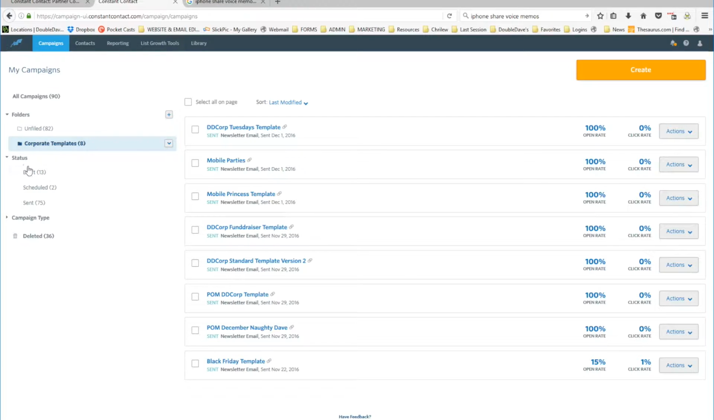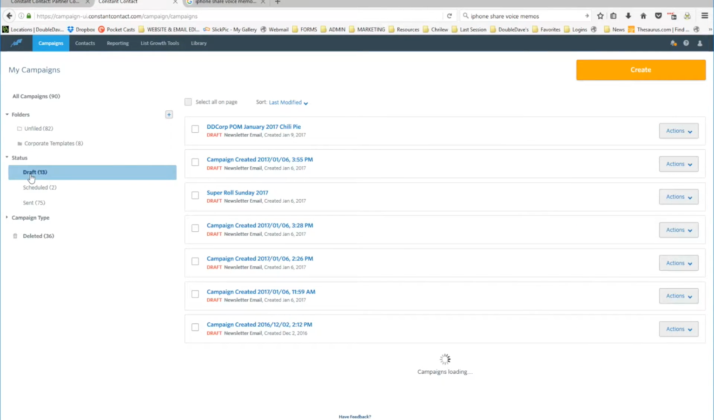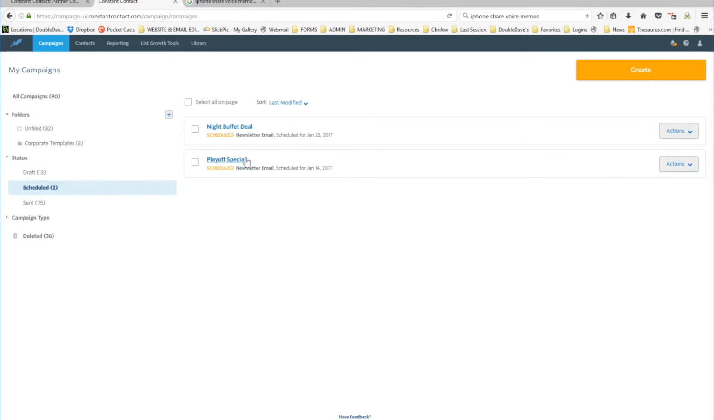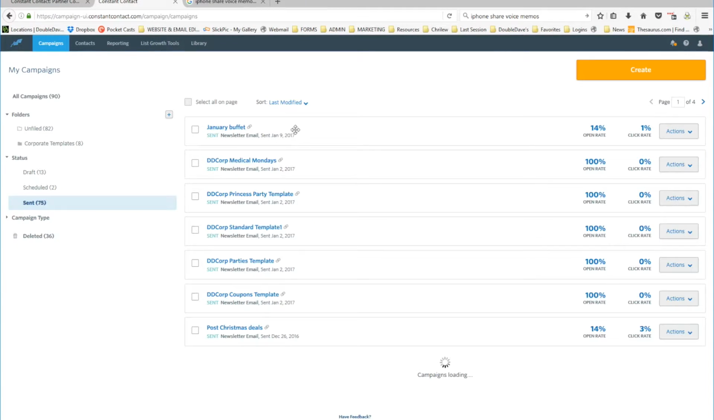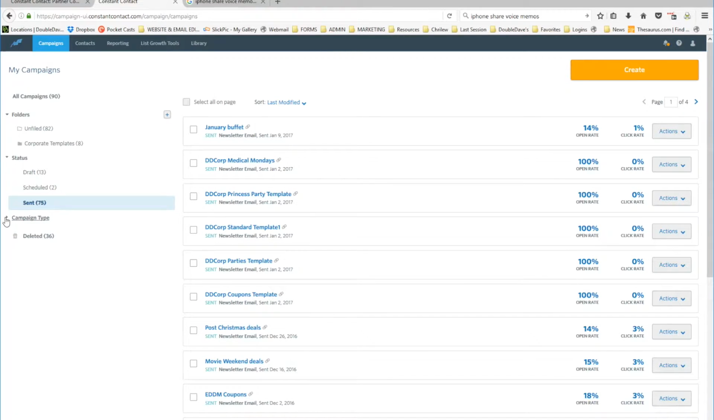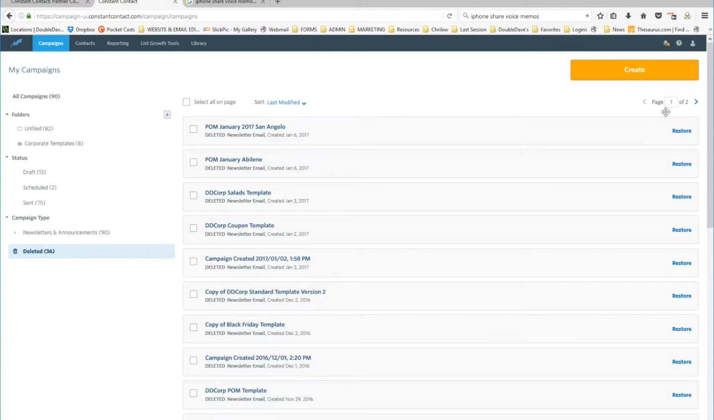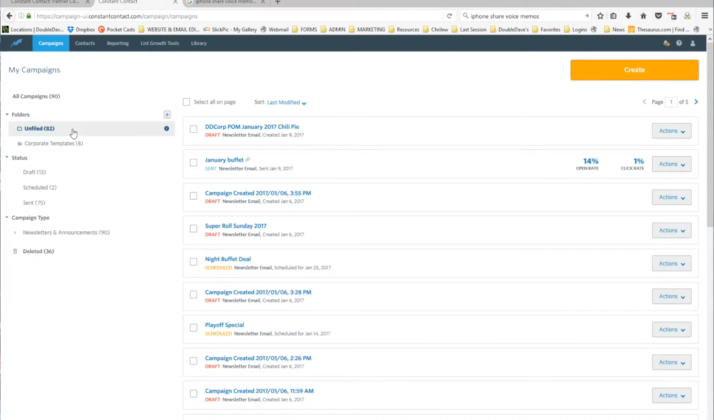Underneath that, you're going to see status, where you can filter them by email drafts. You can look at just what emails you have scheduled. You can also look at what emails you've sent. So that's a good way to find things as well. Don't worry about campaign type. They're all going to be newsletters for you guys. And then lastly is deleted. All emails that have been deleted from your account can be found here. All you have to do is click restore and it'll put them right back in your folders.